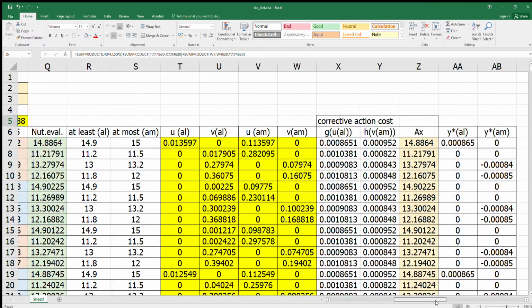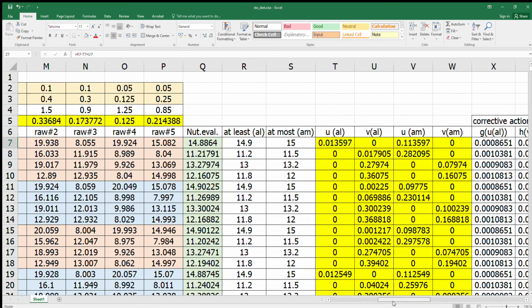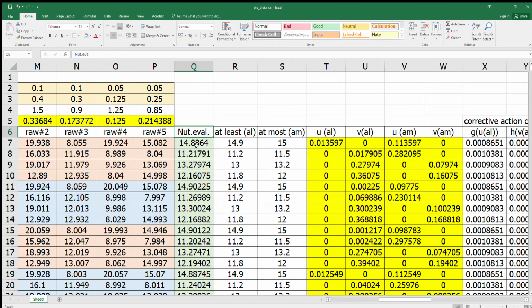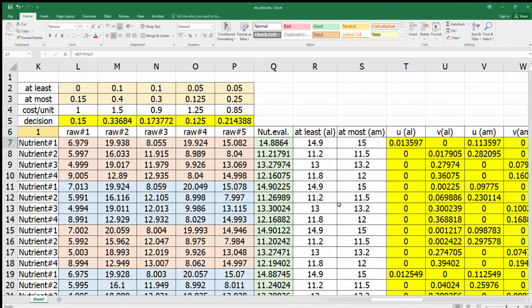Once you already have G and H here, you can evaluate A times X, which I think is obvious. That's the mathematics. It's the same as the net nutrient evaluation here. These two columns have the same value, Q and column C here. And now you need to have a Y for two types: when the right-hand side is according to the at least constraint, and when the right-hand side is according to the at most constraint. So you have Y corresponding dual variables here, for Y at least and Y at most.